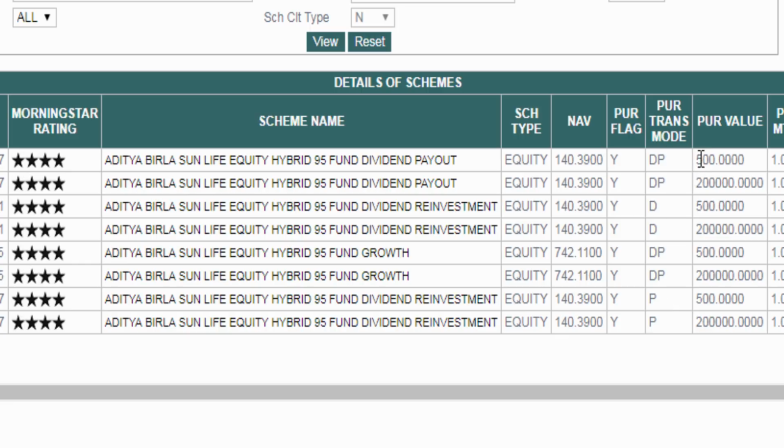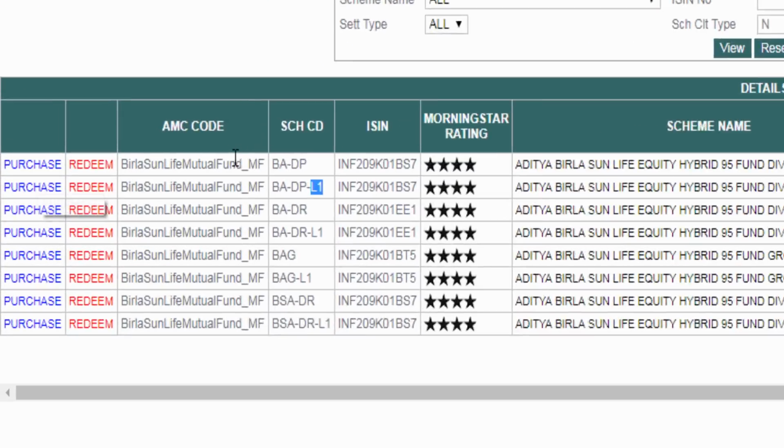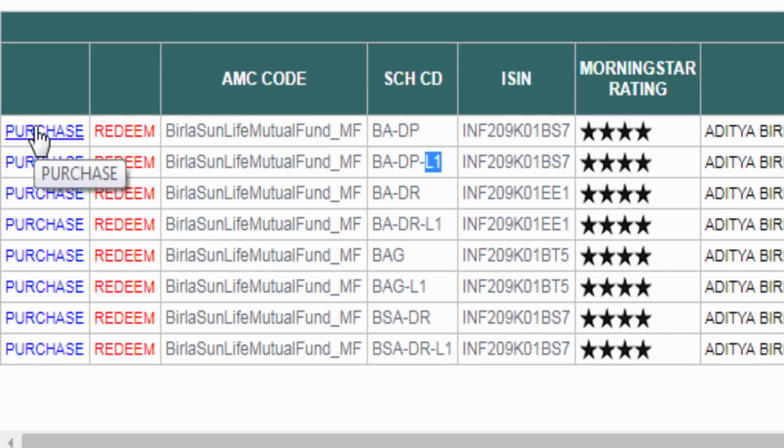Next would be the purchase value. If you notice, the minimum value is 500 mentioned for this particular scheme. This scheme does not have the L1 mentioned. So, you can purchase between 500 rupees to 1,999,000 rupees in this particular scheme. In case you want to purchase for 2 lakhs or above, select the next scheme mentioning L1 in the scheme code. Now, in case you want to place the purchase order for an amount below 2 lakhs, select the scheme without L1 mentioned, click on purchase.